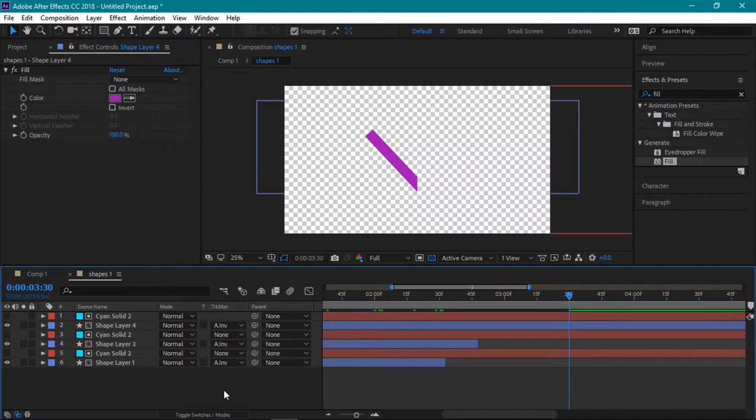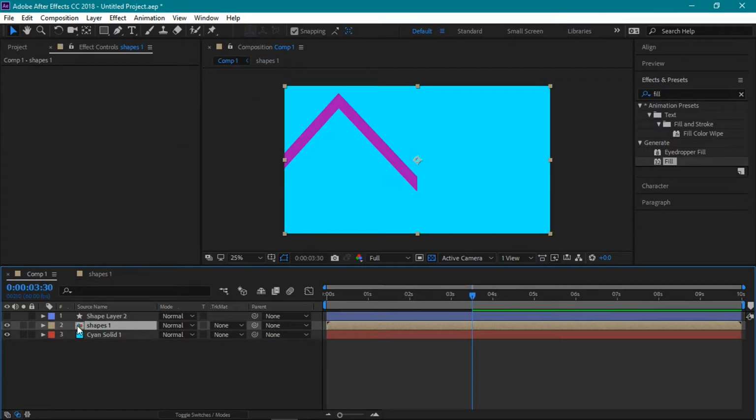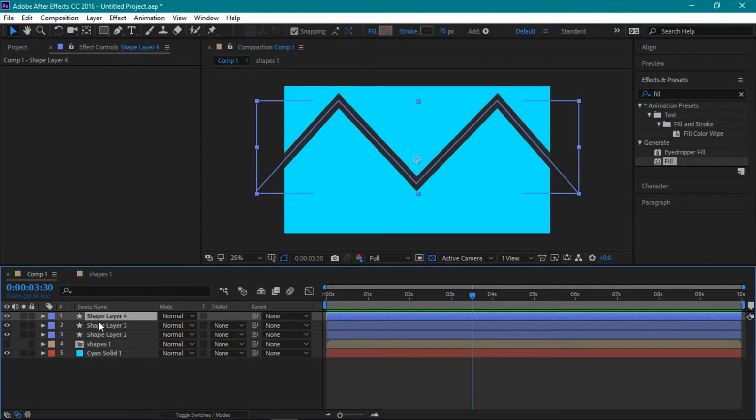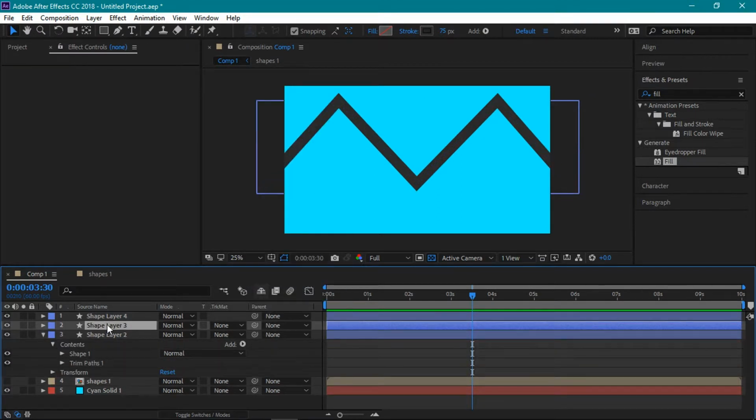Now repeat the same process for the other half of the logo. This is why we kept a copy of the shape we created with the pen tool. But for this, instead of using the end property in animating, use the start property as we want this to move in the opposite direction. I'll speed up this part of the video.